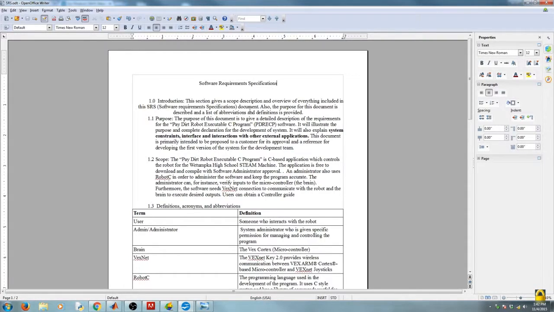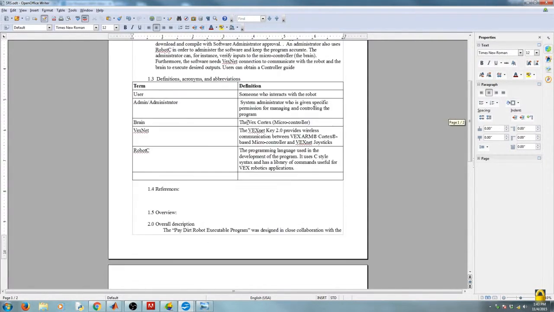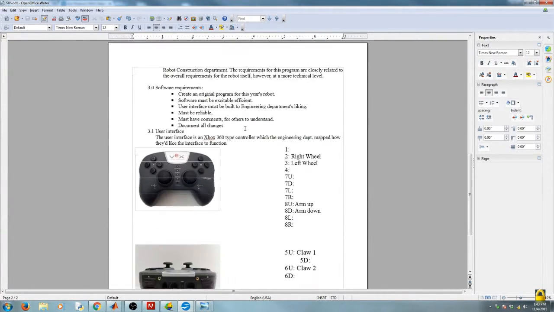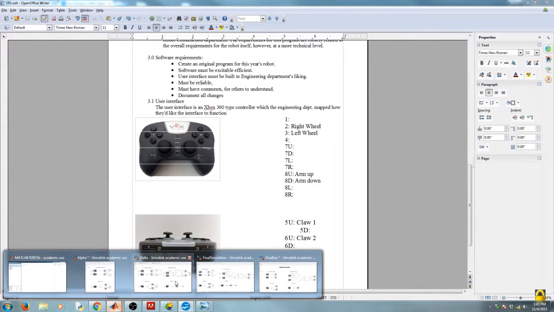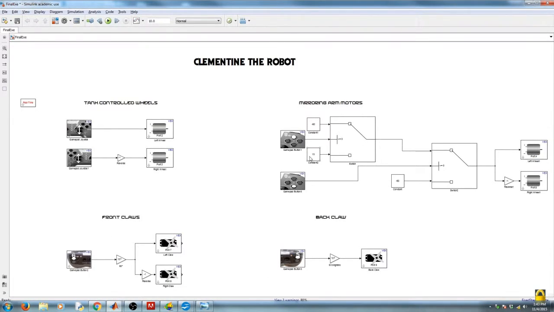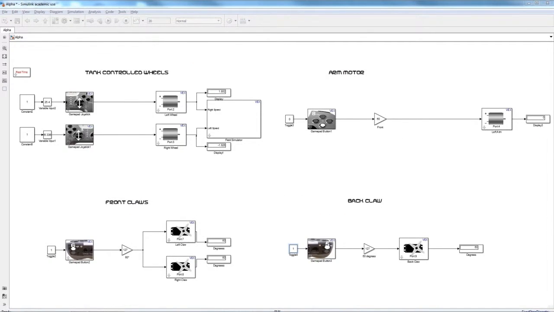After requirements, the next phase of the waterfall process is design. This is where we implemented MATLAB and Simulink to design our code, which I will let the lead developer and head programming manager, Adrian, explain. Hello, my name is Adrian, and as explained, I was the lead developer in the software development process.